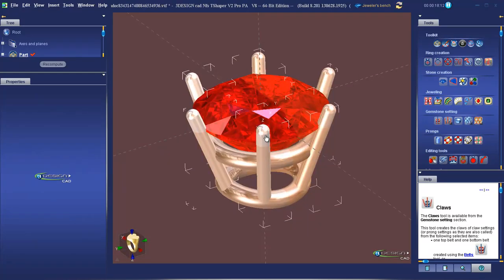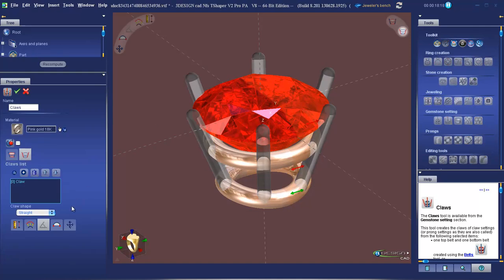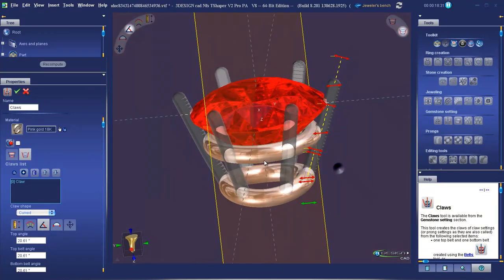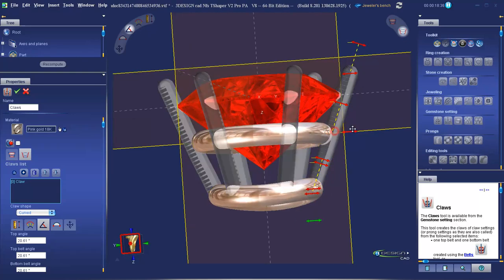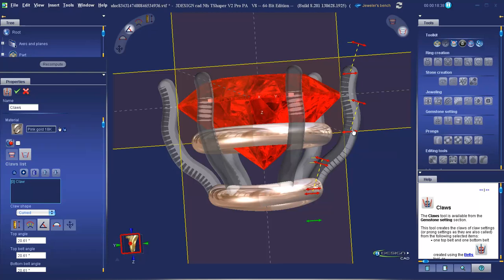There were a few options that we skipped over. Let's go back and take a look. Double click on the claws. You'll notice that the third tab is unselectable. Just above that we have claw shape. We would have changed that to curve. On the screen we'll see these red arrows. These arrows allow us to adjust the shape of the claws.